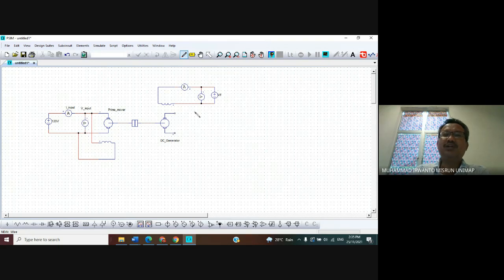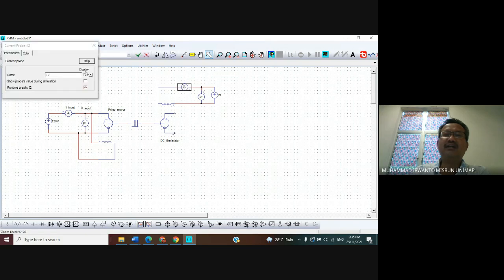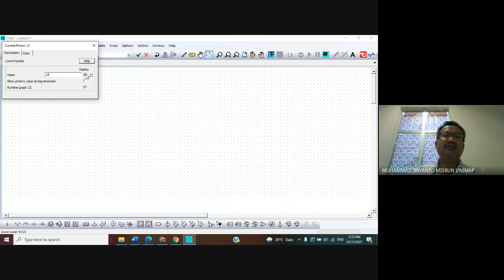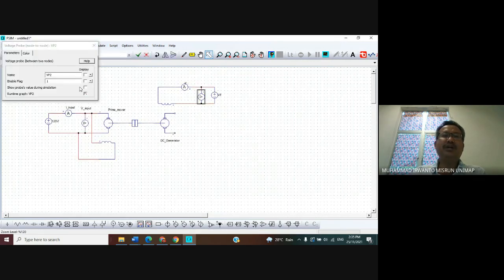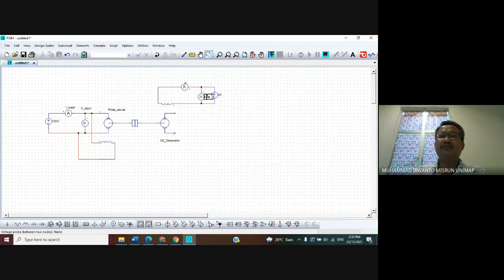Okay, and then we want to give its symbol. By clicking this A here, we give the symbol IF. IF, click here, obtain it. And then it is for the VF measurement, VF.